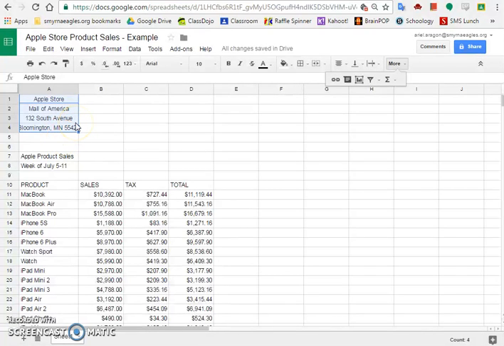Now I guess it just wanted us to do that to show us how to do it, so we can go back and undo that. So we want to change it back to how it was before. Click back up there and left align.